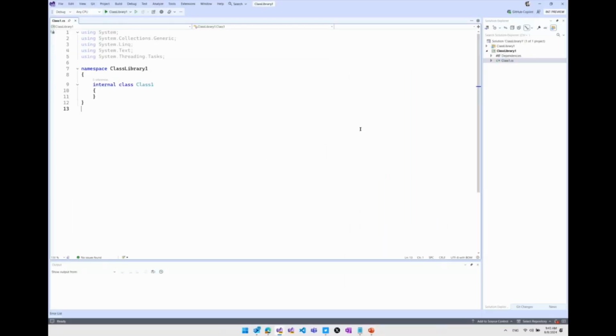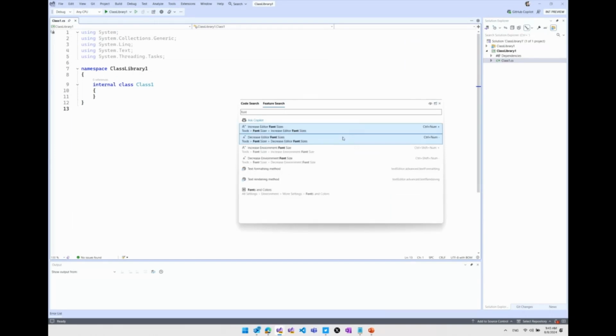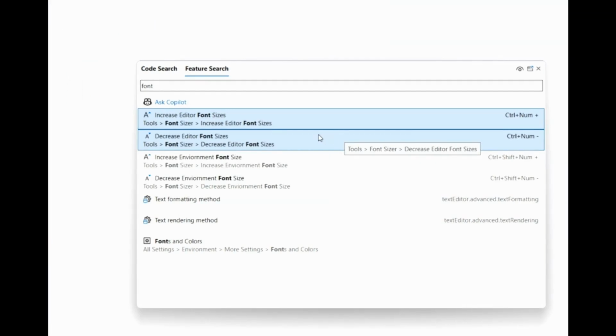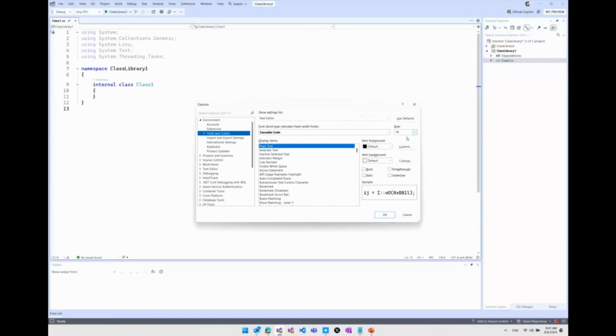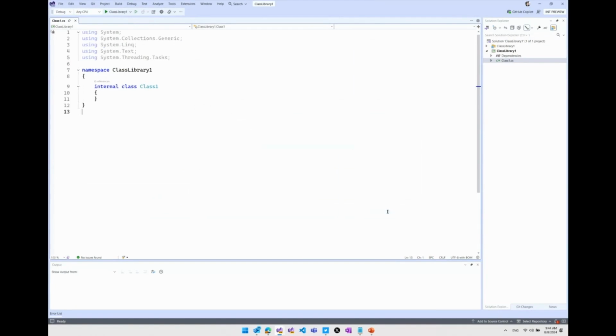So it looks like this. Feature Search, and I can search for fonts, let's say. It basically allows me to search through settings and commands and everything else, all the features in Visual Studio, including fonts and colors. So let's just bump up the font size here a little bit.